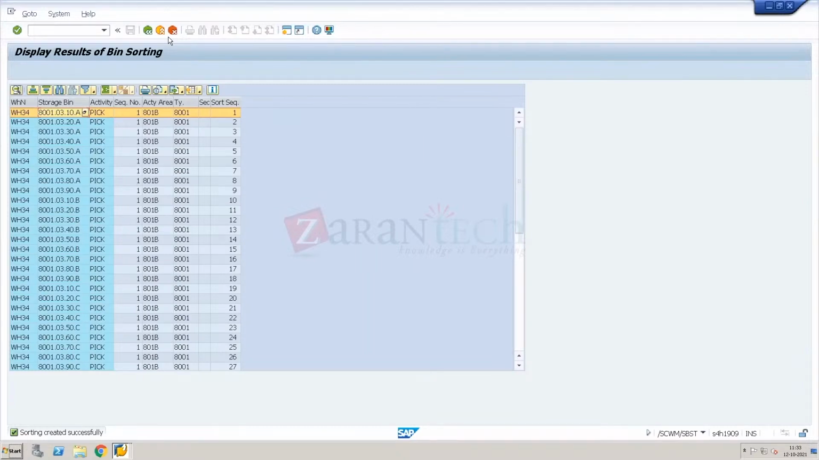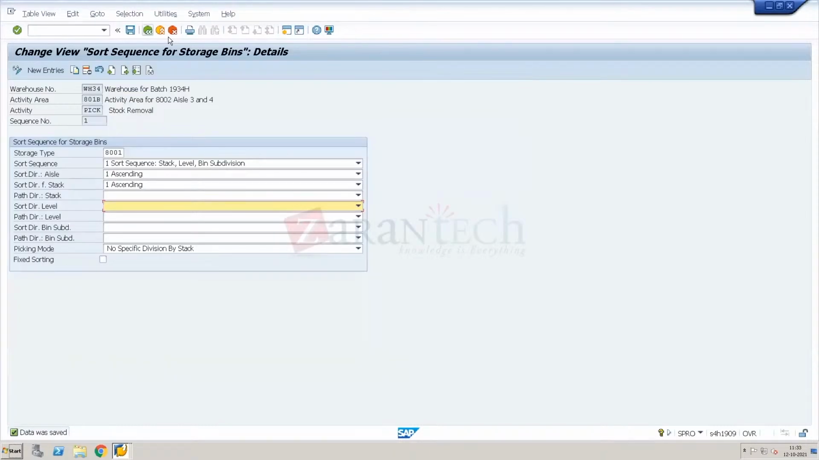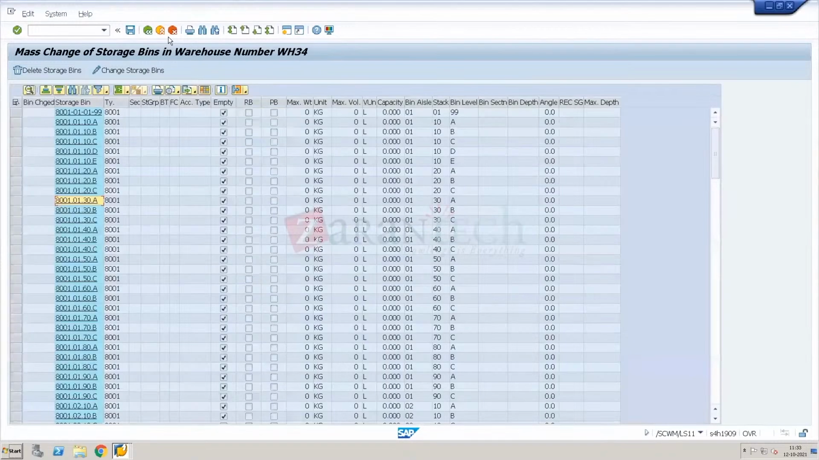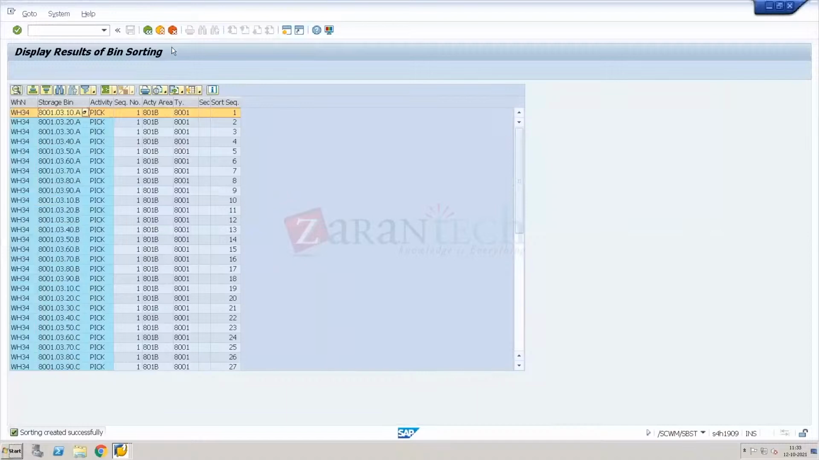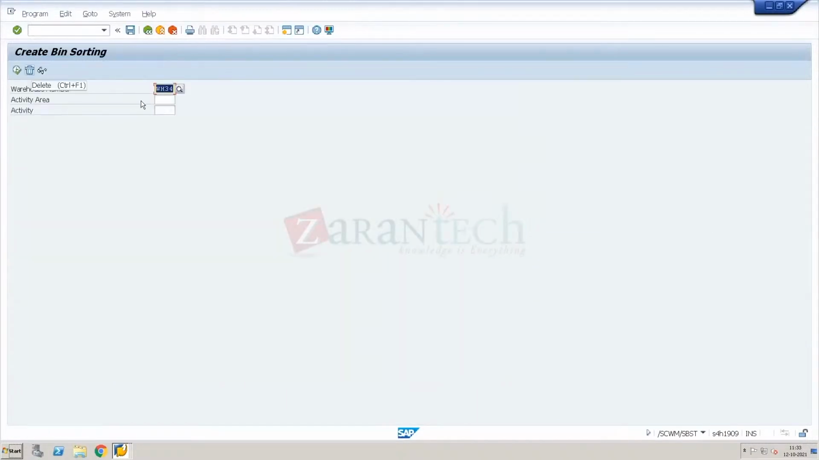Now you have changed the sequence rule. Now we can rerun the sorting again, and it should update, right? Yeah, you need to be careful. You need to first delete the sorting and then rerun it.